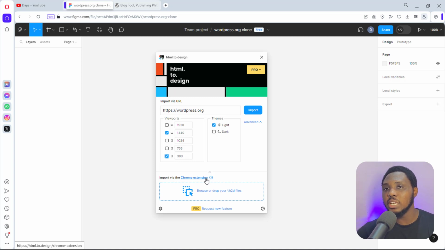So you want to log in and use the Chrome extension to clone, and a file will download, and then you can import that file here. And I think that's very beautiful. So you may want to consider that.